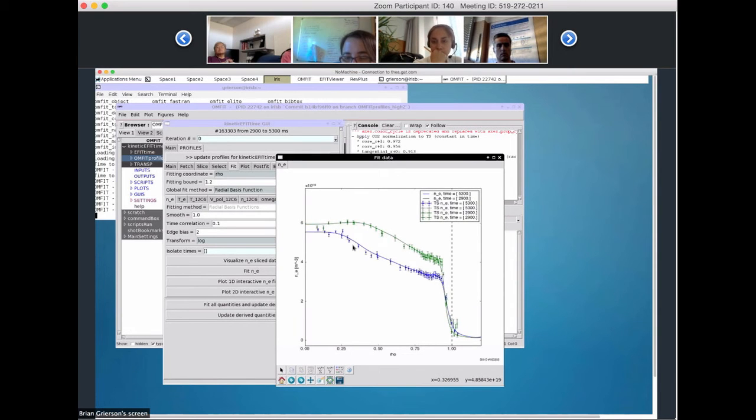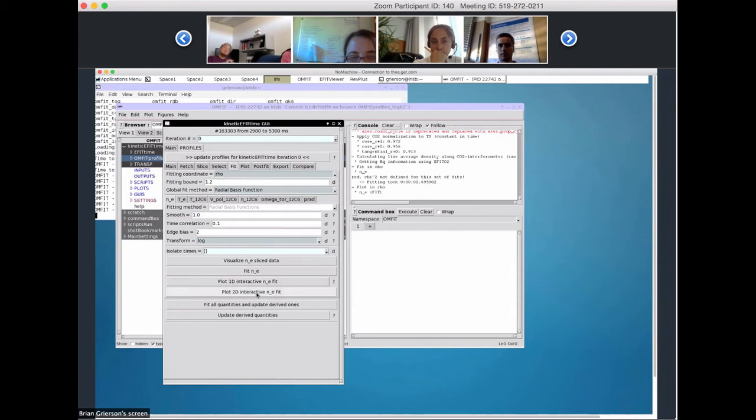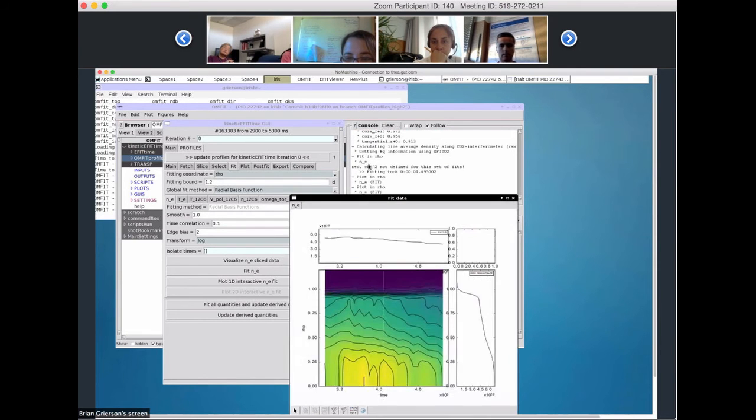A lot of times this is actually kind of difficult to do if you have a standalone tool that fits a single time slice. So it's very, very easy to compare your profiles throughout time. But also you can plot the 2D interactive density profile fit.